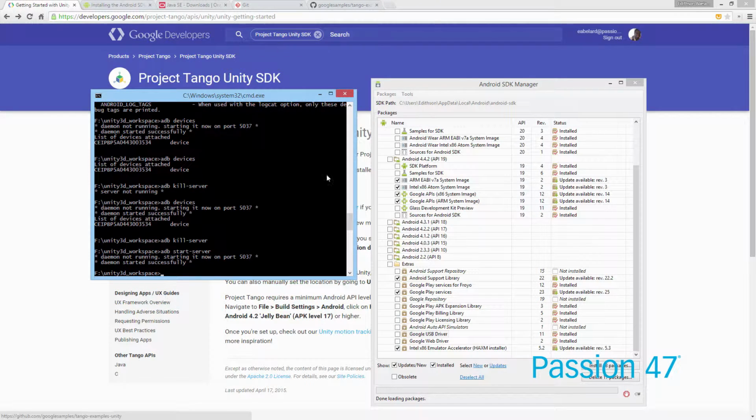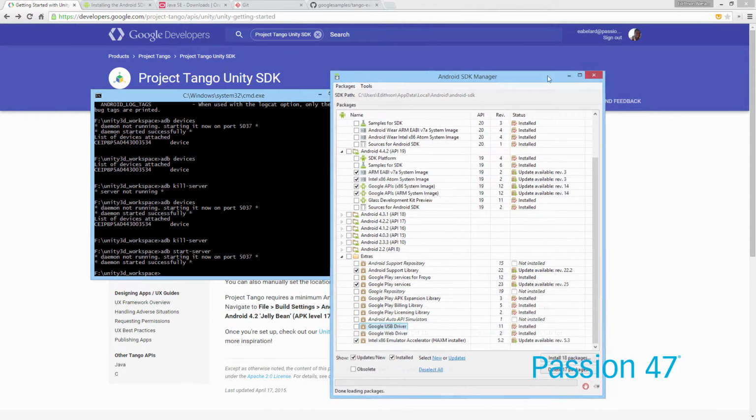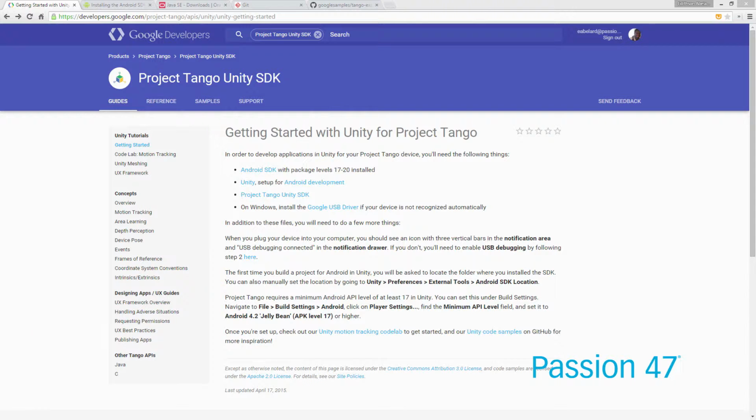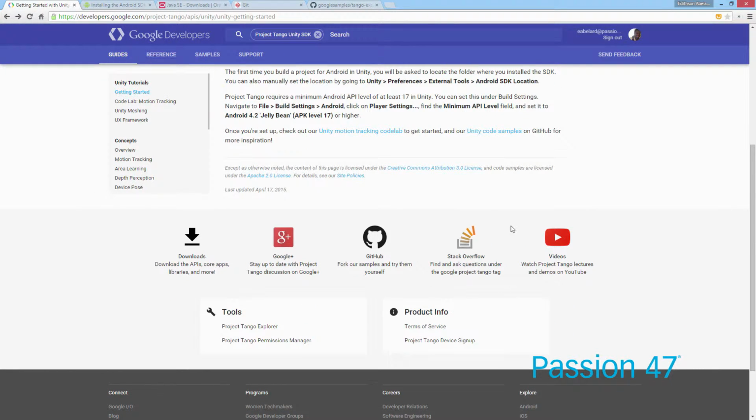We have our ADB, we have our Android installed, Java, Git, all that's installed. Let's talk a little bit about the website. The Project Tango website is where you go for most of your information. Google Plus is an active community. Stack Overflow, there's also links there. But for the most part, these are the actual links.